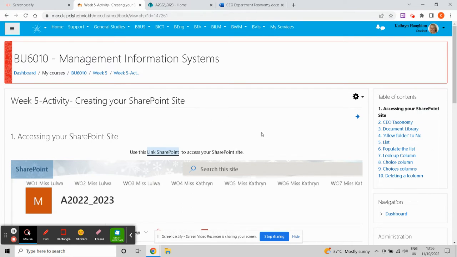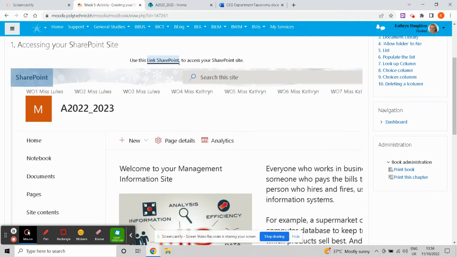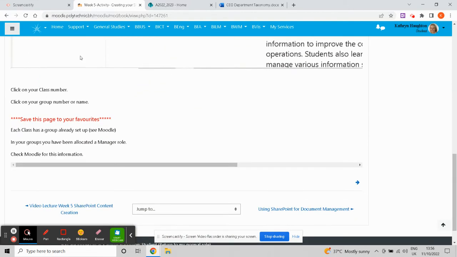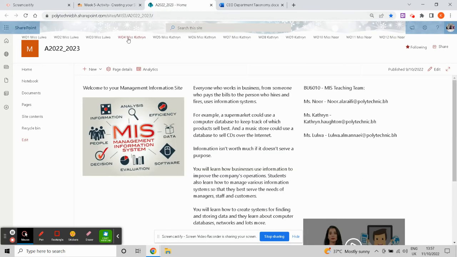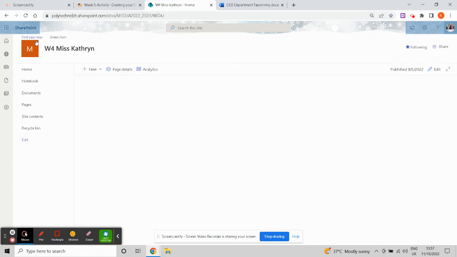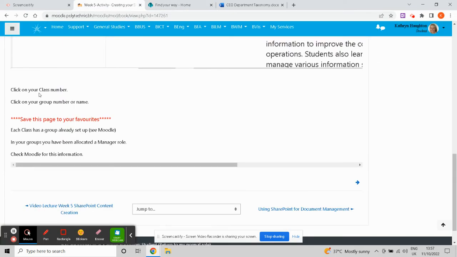When you see your SharePoint site, along the top you have the classes and the teachers' names. So you need to click on your class number. For this experiment, I'm going to click on a member of work group 4, and you'll see your businesses. I'm going to be editing Find Your Way. So you clicked on your class number, click on your group number, save this page to your favourites.